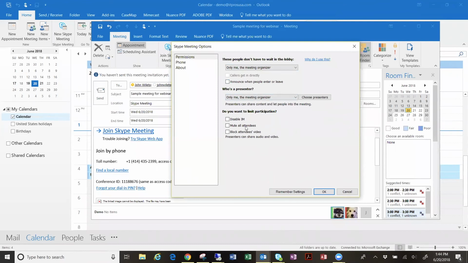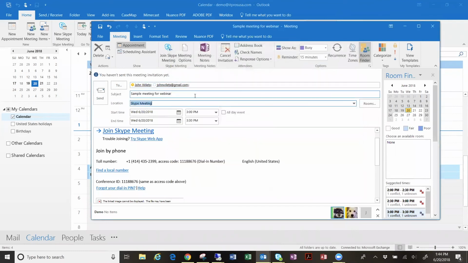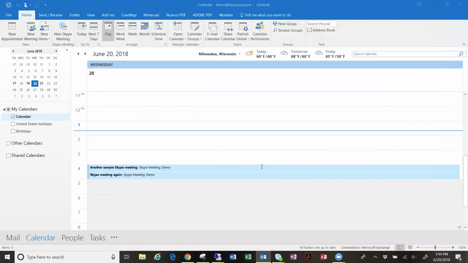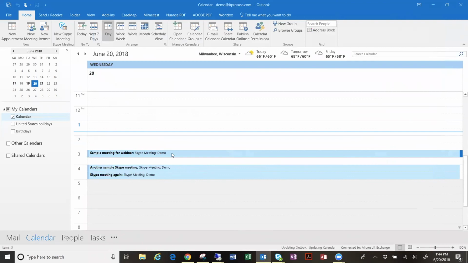Then you also have options to mute people automatically by default or turn off instant messaging if you want. You can set all of those, and then you can hit OK, or choose remember settings so that it defaults to that going forward. Once you've got it set up, you can hit send, and it sends out just like a regular Outlook appointment with this additional Skype information at the bottom. If I hit send, you can see that it created the meeting right over here.